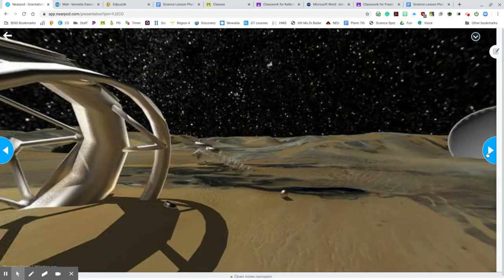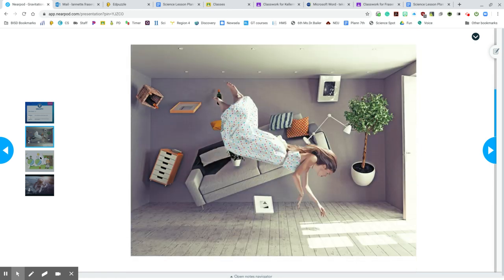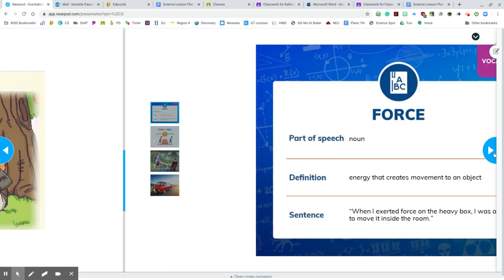It's got this lovely virtual reality you'll check out. Then it's going to go through here and you can click the different images that we've got for you to check out about gravity.